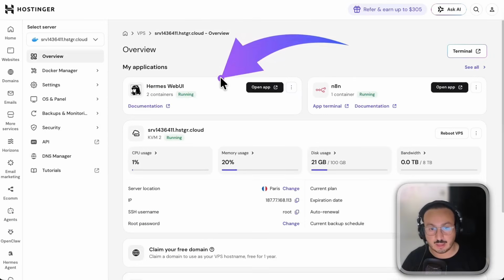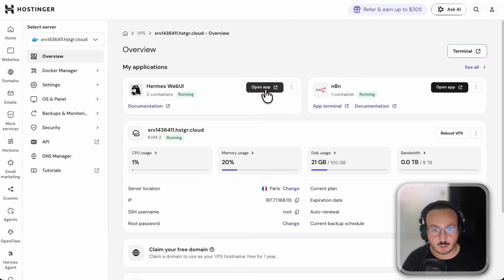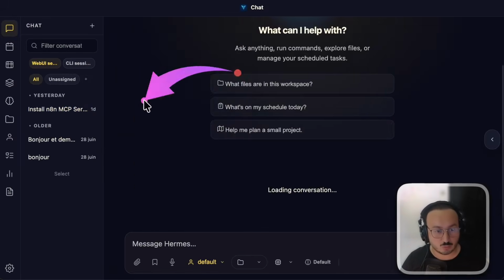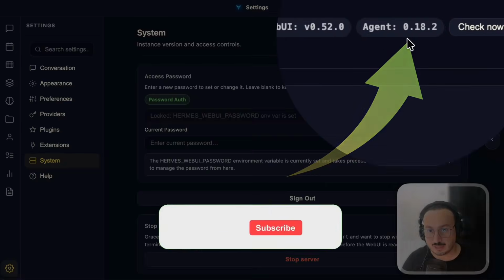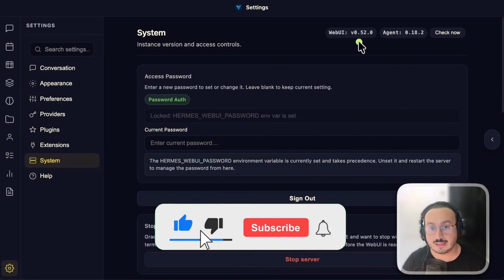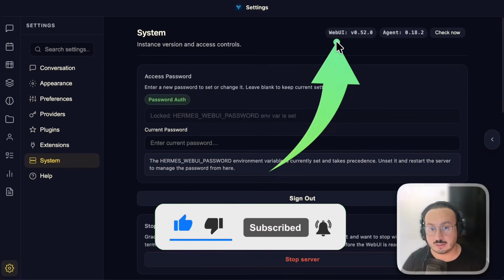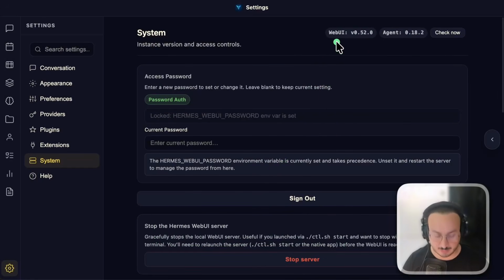And there you go, the update has just been completed. So now I'm going to open Hermes and simply go to the configuration. We should find, there you go, the very latest version, either on the agent, which is version 0.12.8 and 0.52 for the web interface. And so the update has just been successfully completed.